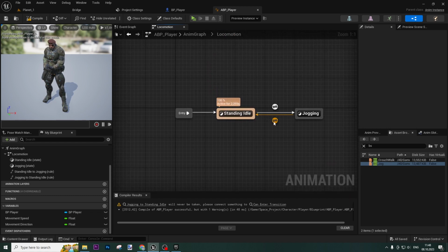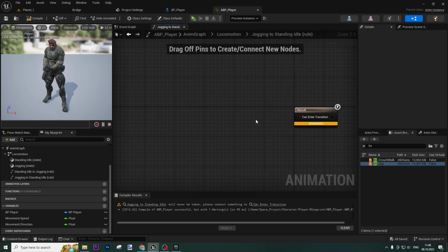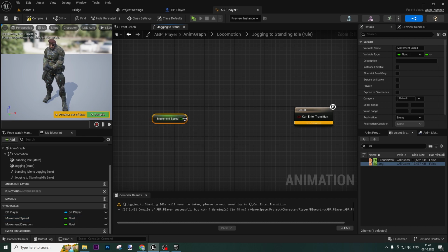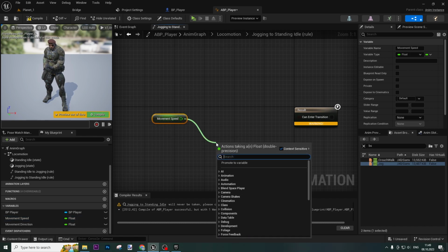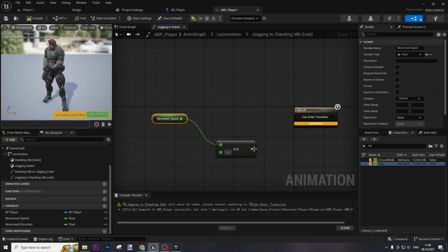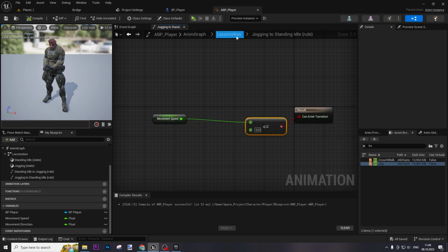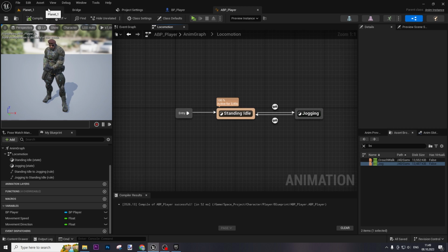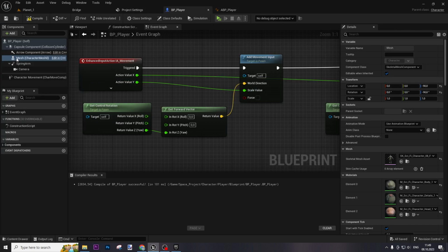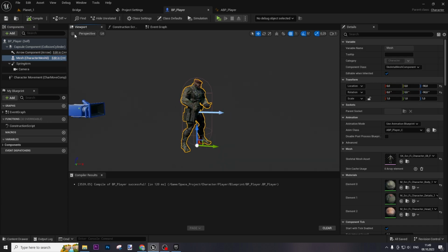Let's go to the next one. This is condition for stopping movement. So movement speed must be, as you can see, less than or equal to 0. And connect it here. Okay, compile and save. Now our character can move. Let's check it out, but firstly we need to add that animation. Click on the mesh. Here you can see use animation blueprint. Animation class is none. Change it to ABP player. Compile and save. You can see our character already idling.